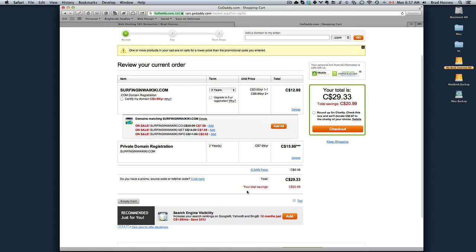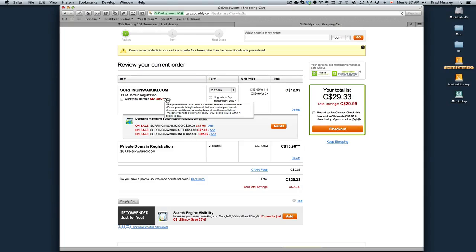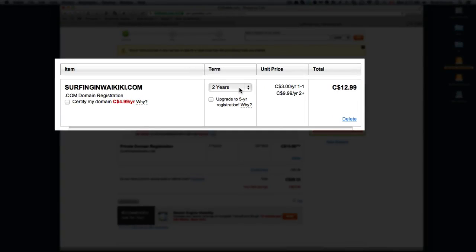Alright, and here is the shopping cart, and you can see your current order and you can review all the information. So here, the item I have is surfinginwaikiki.com. I can choose to certify my domain, another upsell. So this is a validation seal. It might actually be the last thing we just talked about. So that's what this is. If I change my mind, I can click on that. The term is how long you own the domain for.